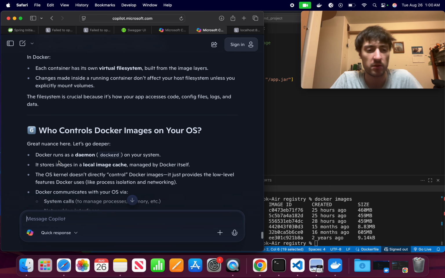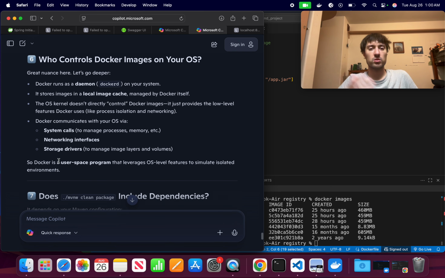Okay, whatever. Who controls Docker image? Great nuance here. Let's dig deeper. Docker runs as a daemon on my system. Okay, this is kind of what I was curious about.